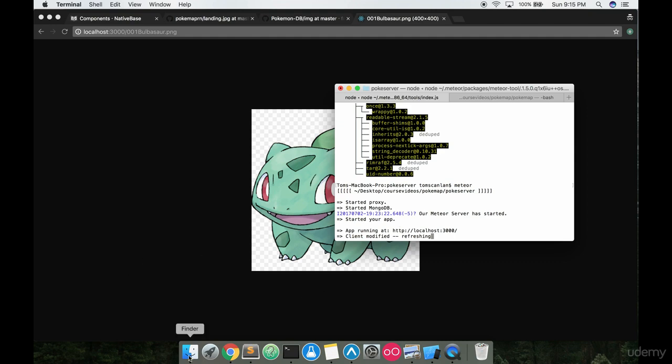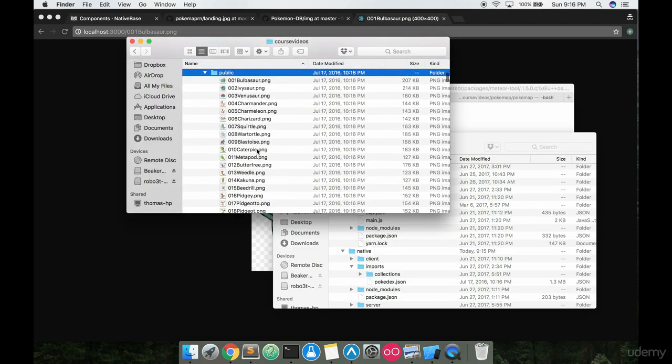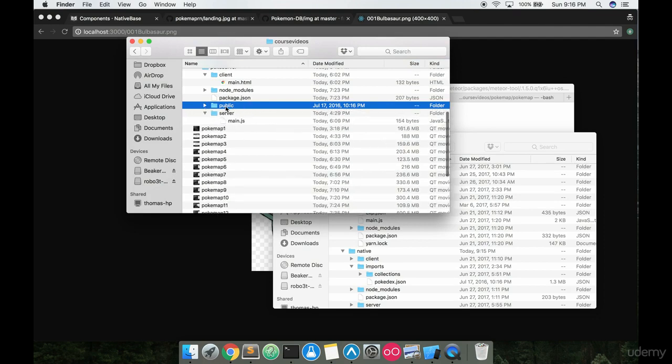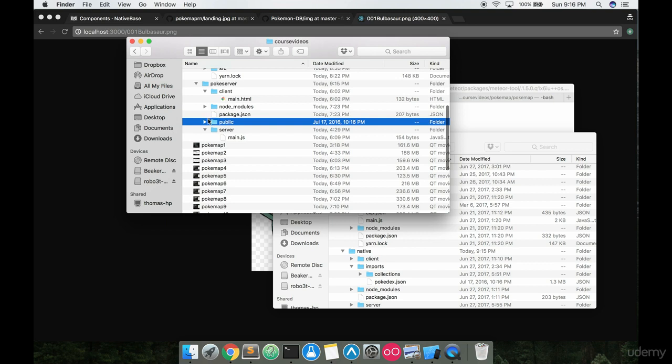So get that all set up. We're going to be using this a lot in the next few tutorials, so make sure it's a good download and then pass it over to Meteor. Make sure it goes inside of a folder called Public inside that Poke Server.